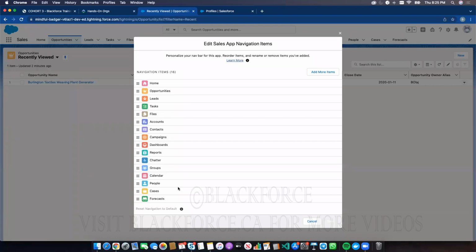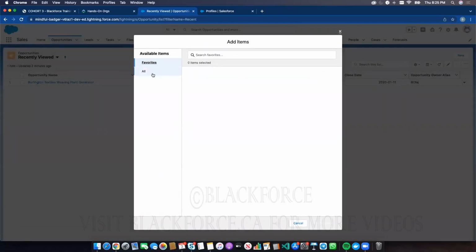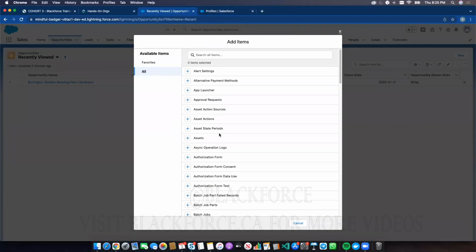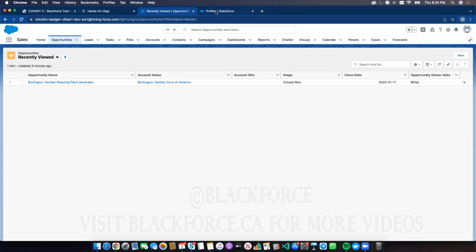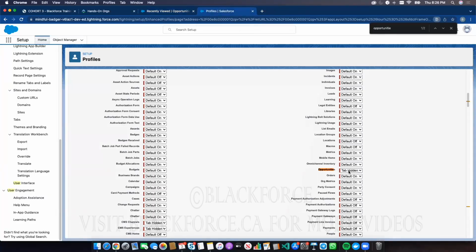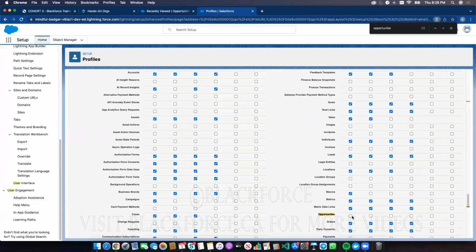Right now, you have the default tab settings of this profile. If you want to add more items, if the current object is not displaying, you can add more items to the tab. I will show you how that works shortly. So the first thing is I have made it tab hidden, and I have disabled the object access to the profile. Now I'm going to save.